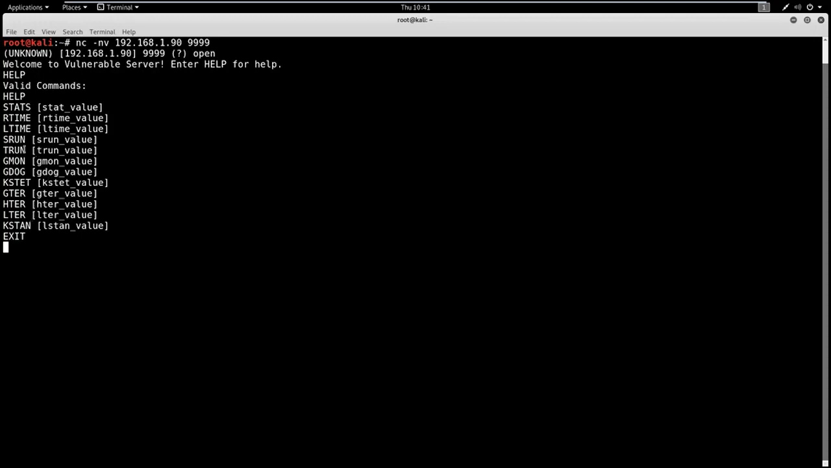So the primary command that we're going to be focusing on is this TRUN command. Now, when I've taught this in the past, I've left out actually how to find this. So I wanted to teach in depth how we're going to find that TRUN itself is vulnerable. So we're going to do something called spiking.